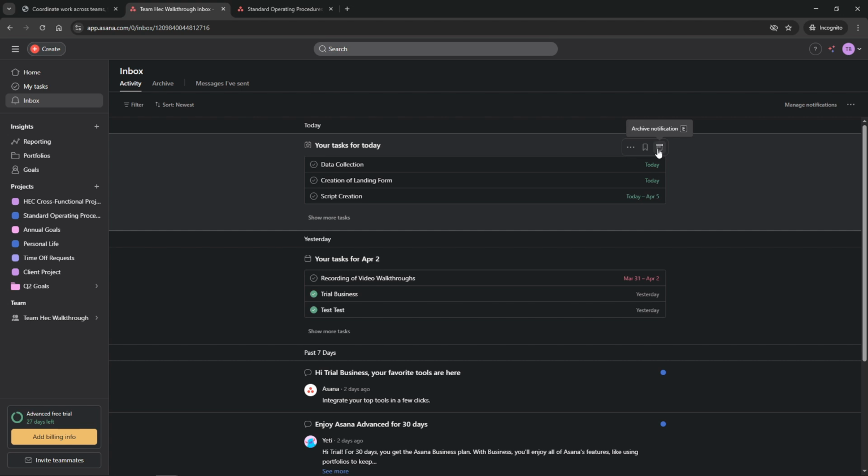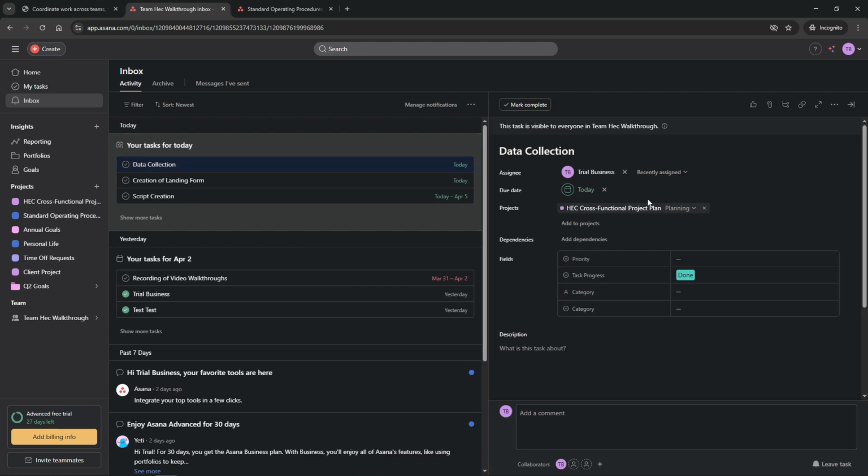A crucial aspect of communication within Asana is to collaborate directly in tasks, rather than cluttering your inbox with replies. Whenever possible, comment within the task itself to keep the conversation directly associated with the project at hand, making it easier for everyone involved to follow along and reducing inbox noise.